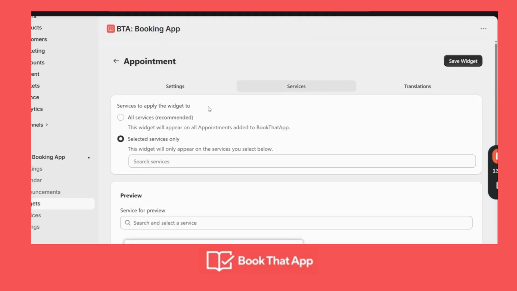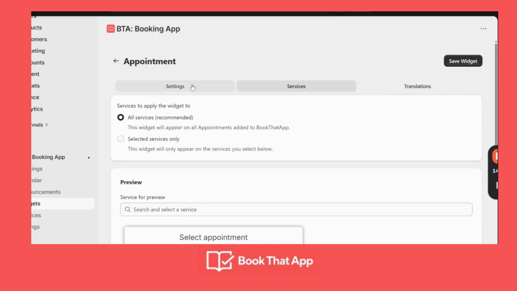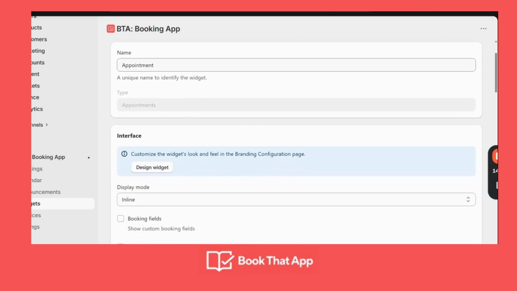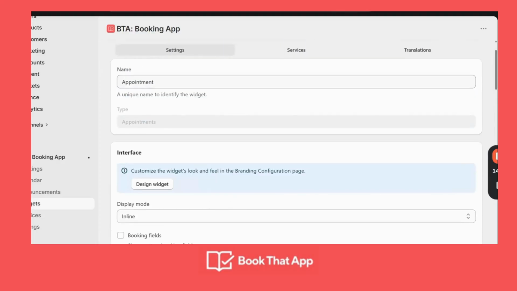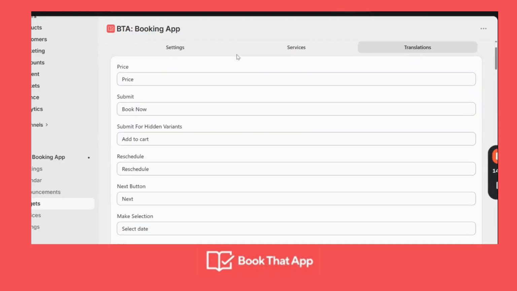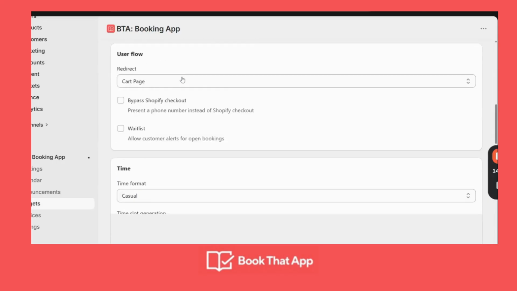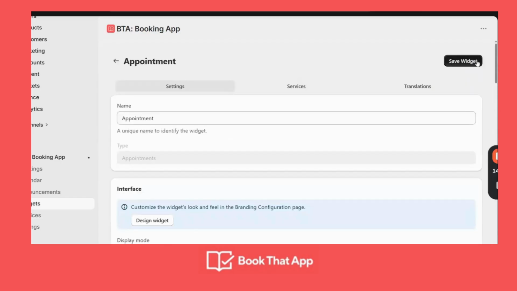In the services tab, you want to apply the widget to all appointment products, which is recommended, or assign it to the specific product as needed. You will then also customize the settings to match your store, and you can preview the updates in real time. To update the default text within the widget, you can update those here. Then you will finally want to save the widget.